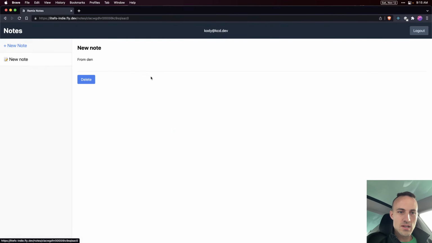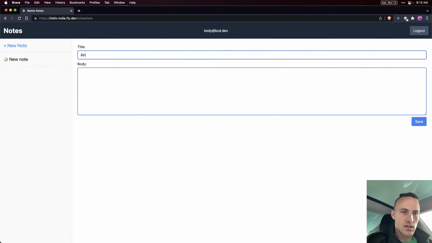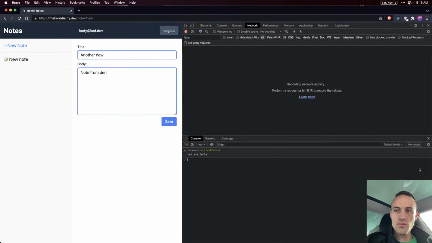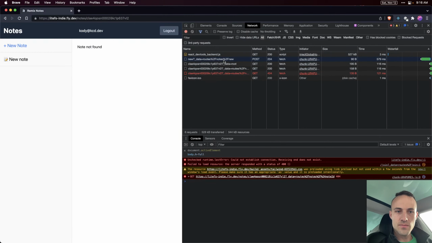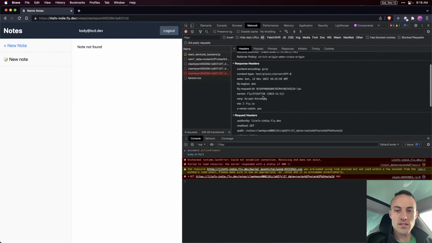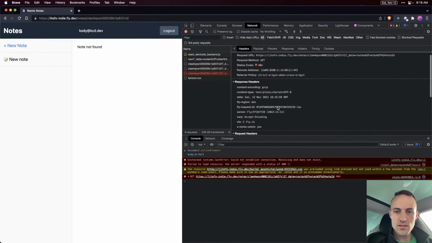Okay, and we can make another new note from Dan. So that's the primary region. We can pop this open. We say save, and we see, oh, interesting. The primary region is not Denver, actually. The primary region is not shown here. Oh, that's interesting.